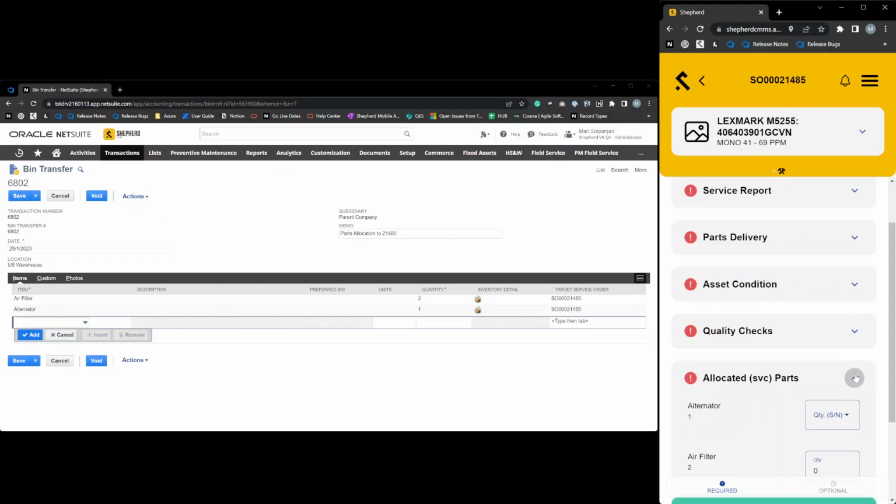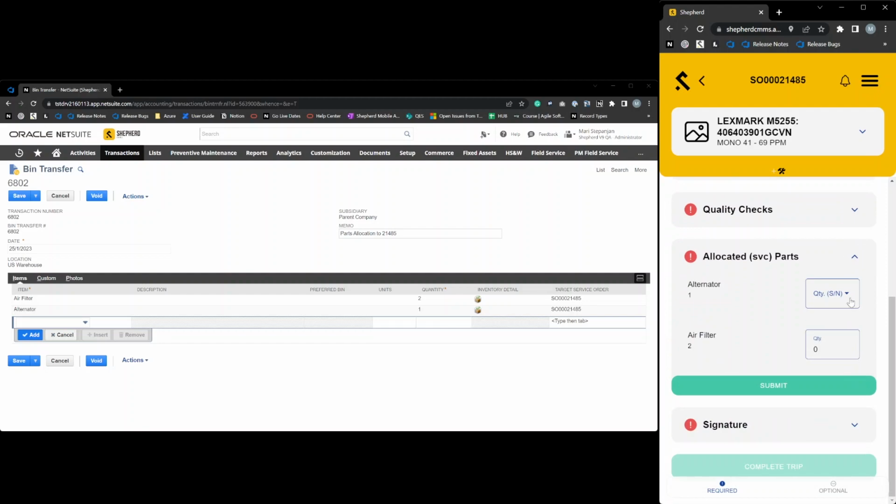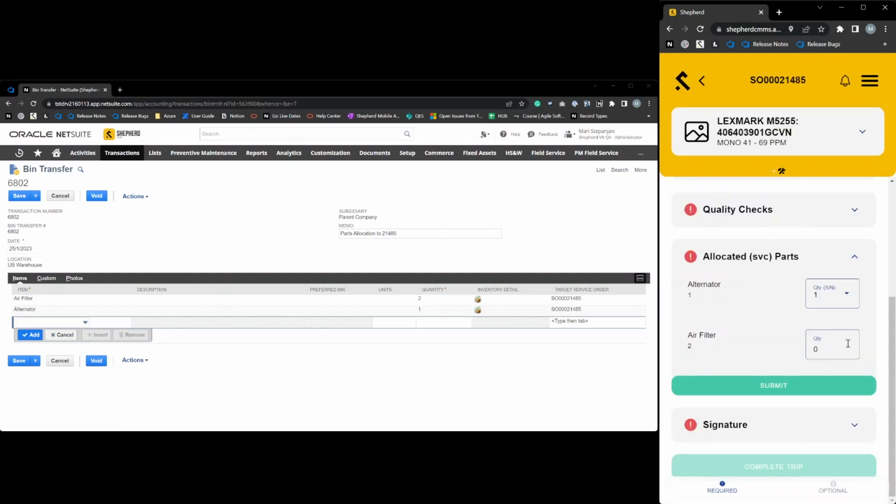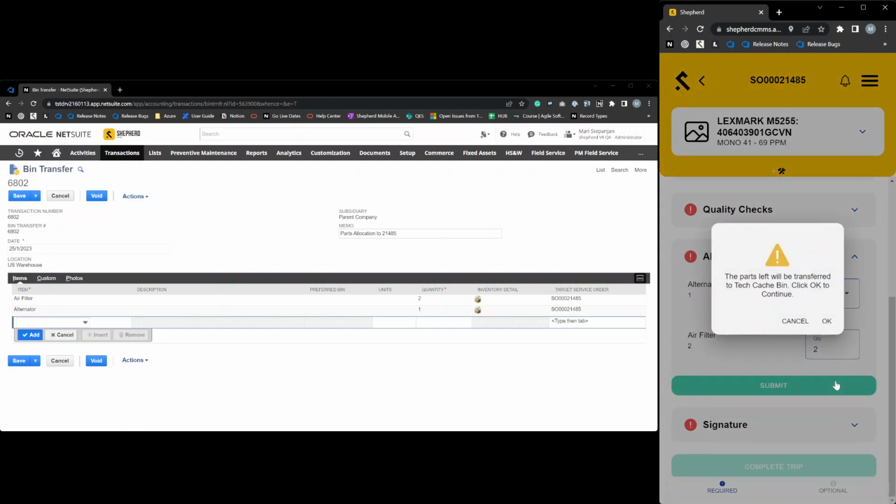The next ticket is about allocating parts to the service order. Now you can send parts to the service order's bin instead of assigning those parts specifically to the technician. This means that all the technicians who are going to be assigned to the service order will see the parts that have to be used on the service.